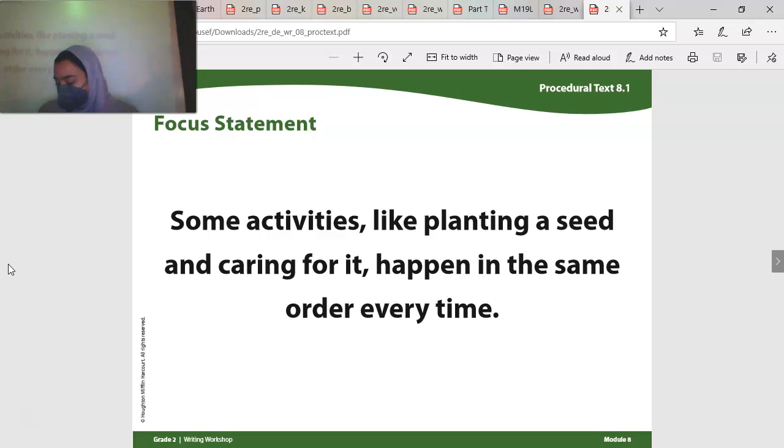And what words tell us that it's in chronological order? Very good. First, second, third, last, next, then, finally. All of those words tell us the order in which things happen. It's in chronological order. What is the most important thing to remember when we talk about the steps to do something?